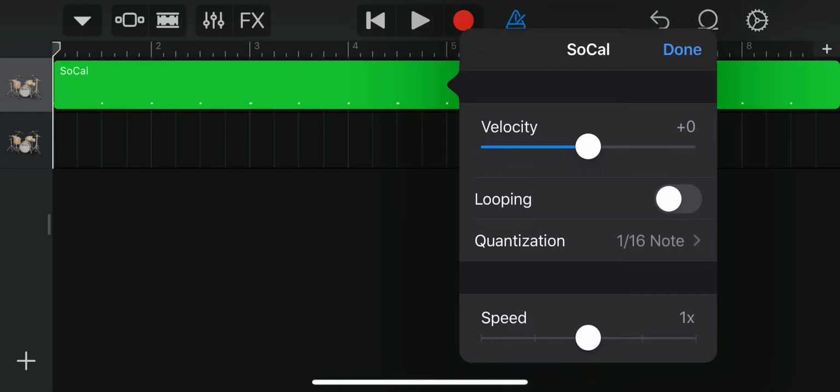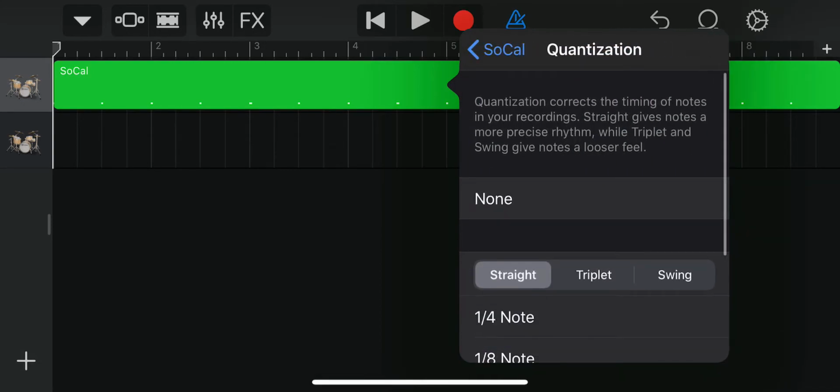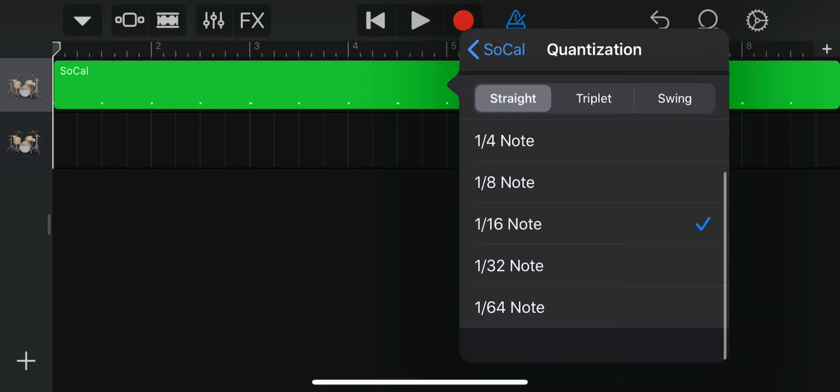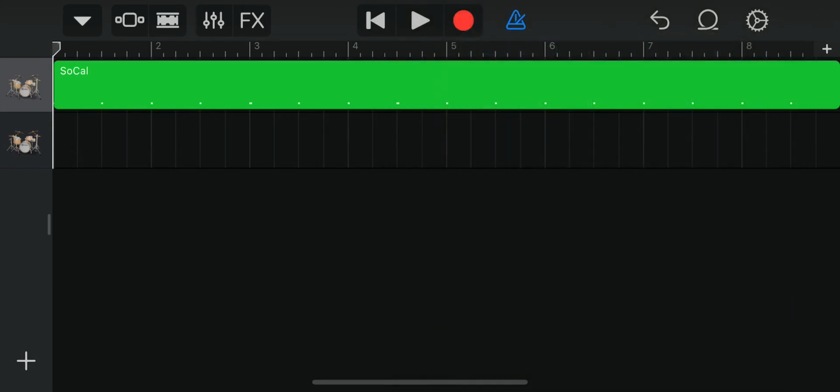And you should see the word quantize, like I have here. You're going to click that, and you can adjust how you want your quantize to sound. So right now I have it on 1/16. Let's hear how it would sound on 1/8 note. That's actually how I want it to sound.